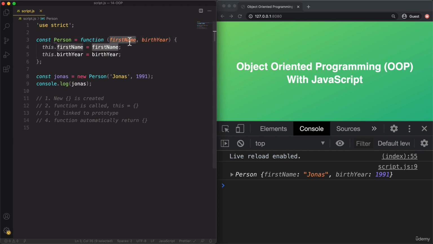So if we pass in first name, then we should also create a property called first name. So then here, by the end of the function, our this keyword now has these two new properties. And then here in step number 4, that object that was created in the beginning is then automatically returned from the function. And so at this point, that is the object with these two properties. And so that's going to be the result of this function call. And so it will then be stored in Jonas. And then that's what we get here. Great. So I hope that made sense.